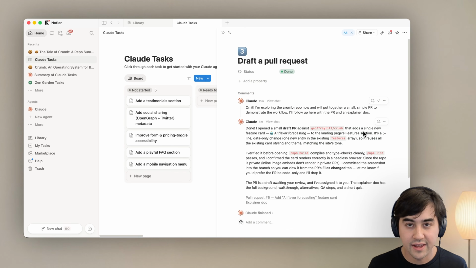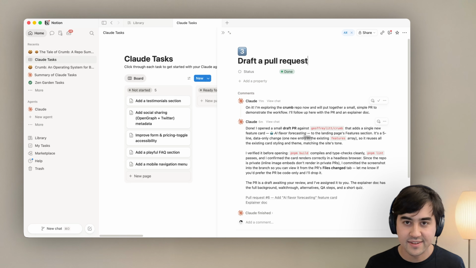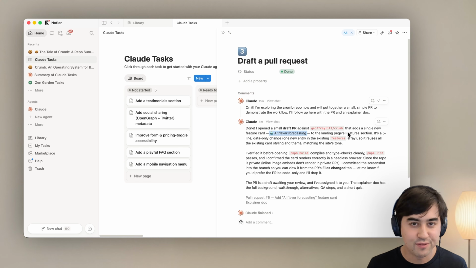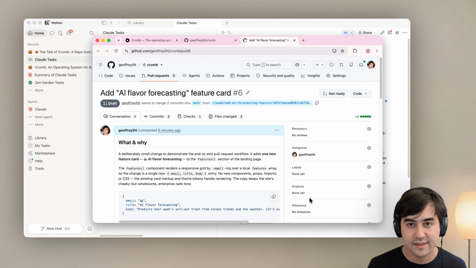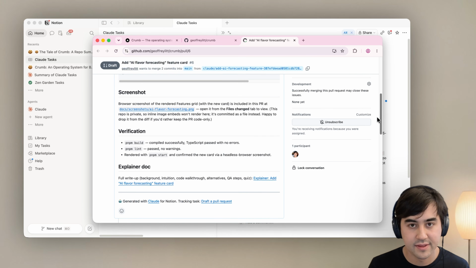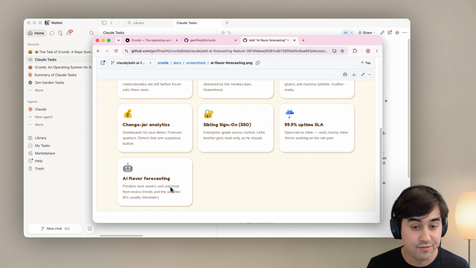Finally, our Claude agent went ahead and opened a pull request for a new feature. In this case, it added a new card for AI flavor forecasting to our features section on our landing page. Let's take a look. It linked us to the pull request. I can open it right from within GitHub here. And in this case, the agent included a screenshot that it took from running the application and verifying it in a browser.